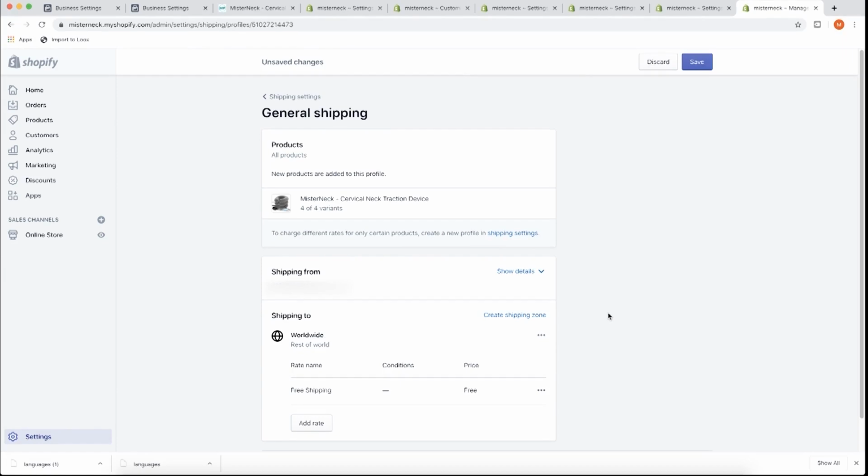For the zone, I have it set to worldwide, but if you want to exclude some countries like India, Indonesia, Pakistan, places where there's high numbers of chargebacks, you can definitely do that as well. It's set to worldwide because most of the time I'm running worldwide targeting for these stores, and basically anyone that comes to the store will be able to see the free shipping. So click on save.